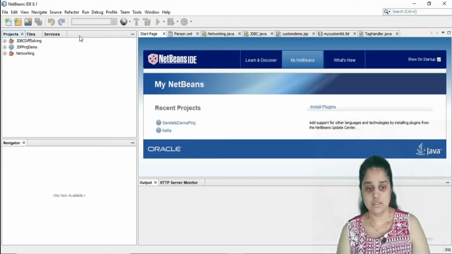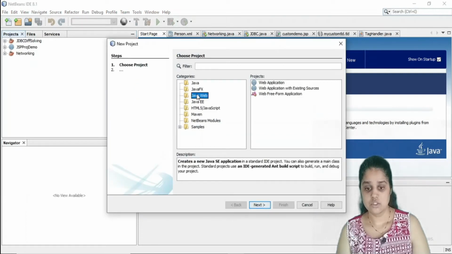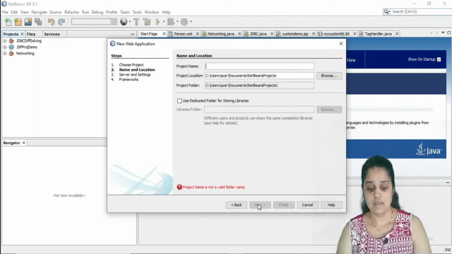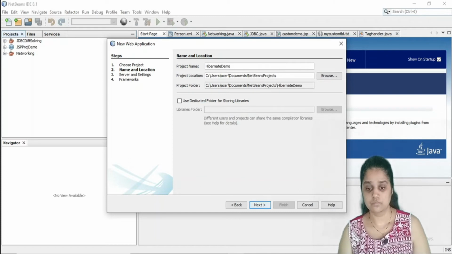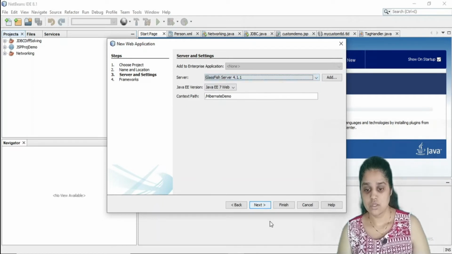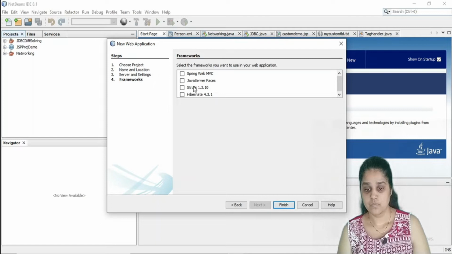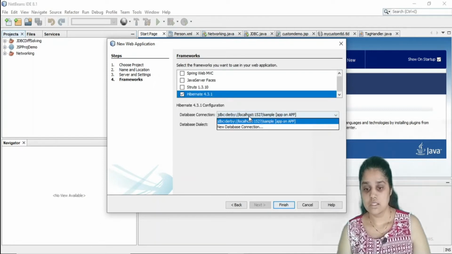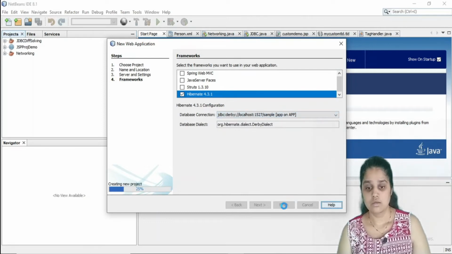Meanwhile, let us create a new project. It is a Java web application. Next, I will name it Hibernate demo, and let us deploy it on Glassfish. Next, tick on Hibernate framework, and here you can let it be as it is, it's okay. Finish.